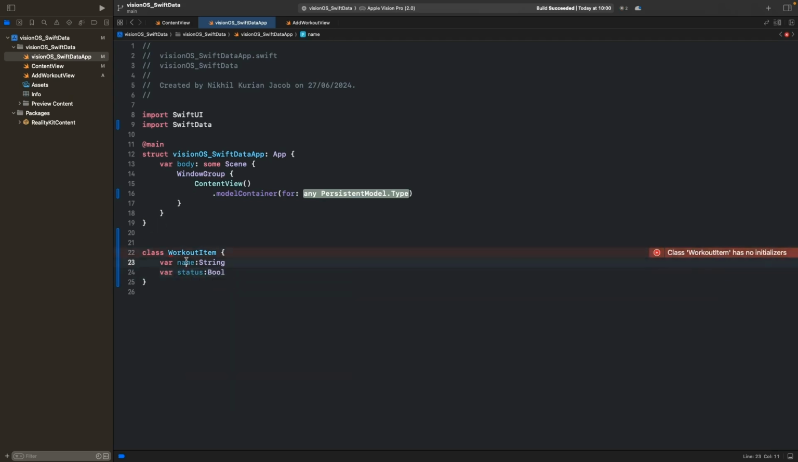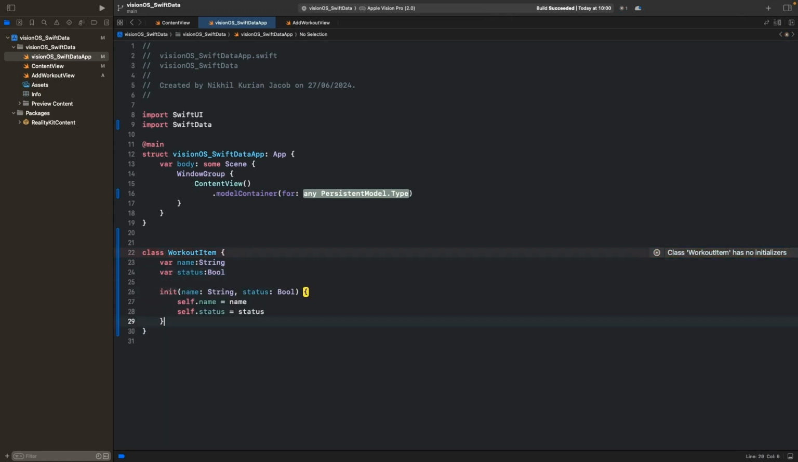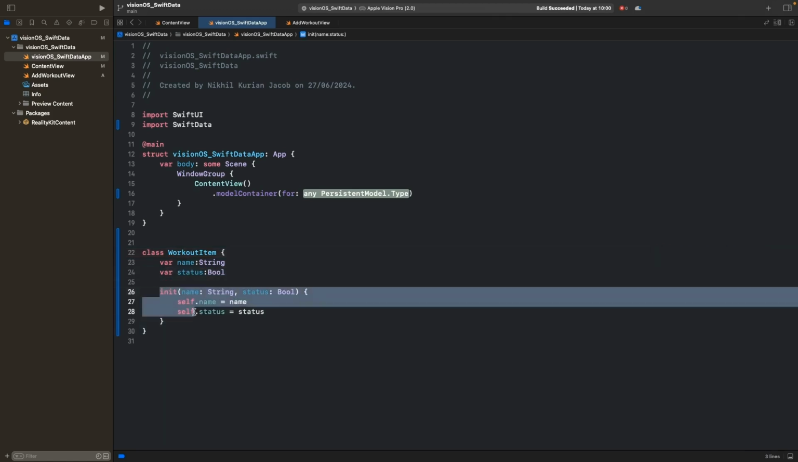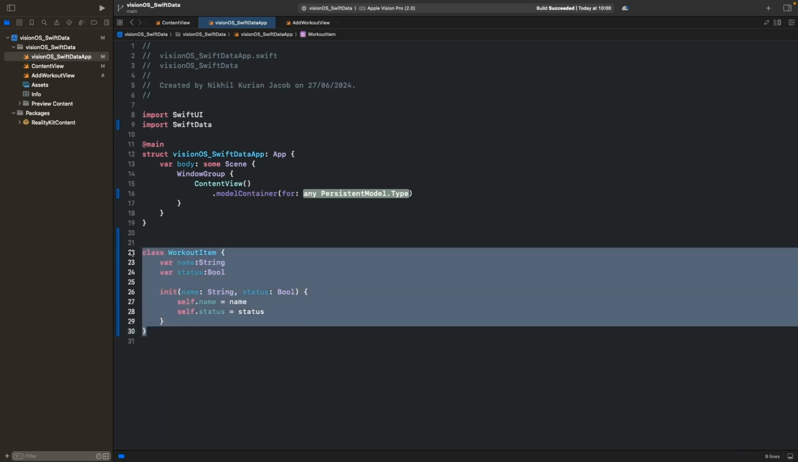So the two properties: name would be the workout name, and the status, whether we finished with the workout or not. And because this is a class, we need to add a constructor. You can simply use this autofill. This essentially initializes these two variables. Great. So before I get sidetracked too much, this essentially is the data model that would represent each of our workouts.